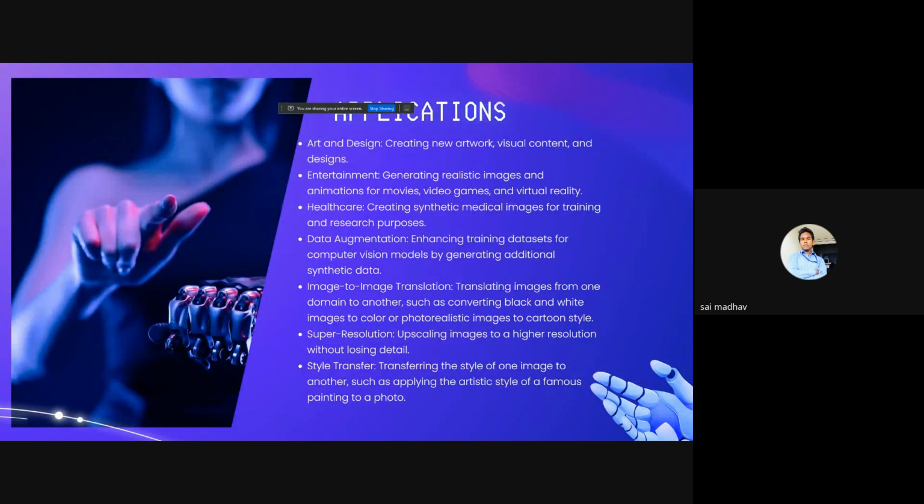So what are the applications of generative AI computer vision? First of all, art and design, which means creating new artwork, visual content and designs. If you take the example of a graphic designer or an artist, for example, you want to create your image in Mona Lisa art style. For that, you have one model. Or for example, you want to create a poster in Lego style.